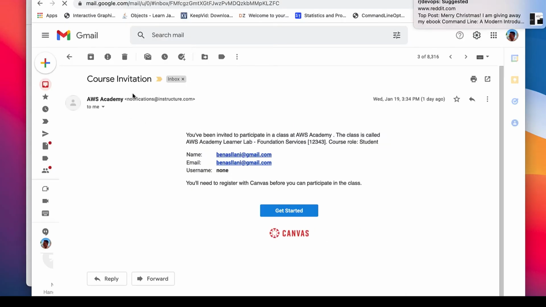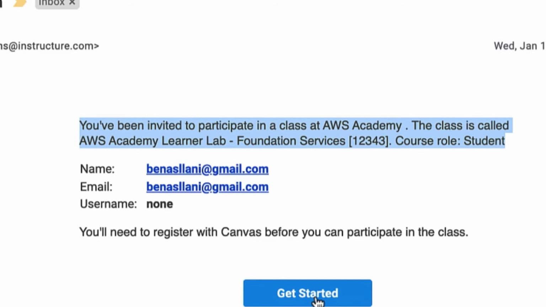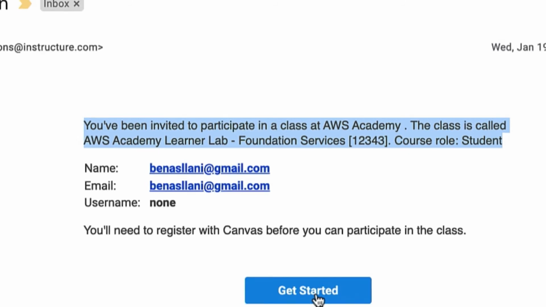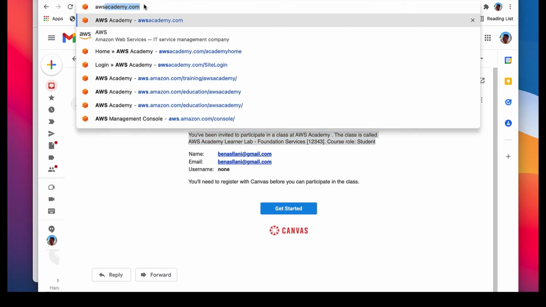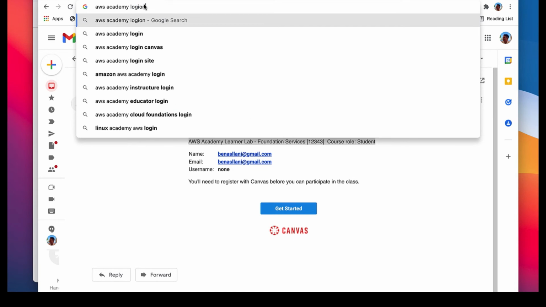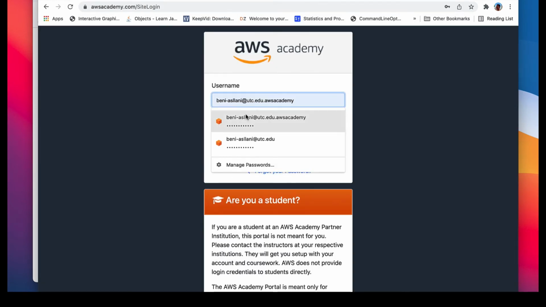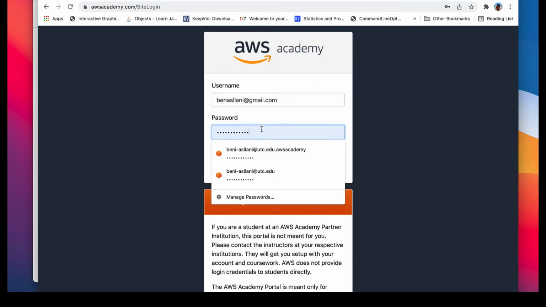Once you send this information, a student will receive an email that looks something like a course invitation from AWS Academy. It says that you have been invited to participate in an AWS Academy course, the name of the course, and so on. Once they get started, they will be asked to create a username, which is usually the email, and a password. When students go to AWS Academy login, the same page, they enter the login information and the password.